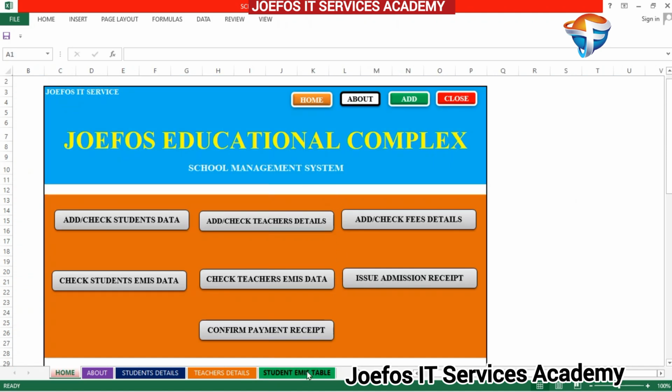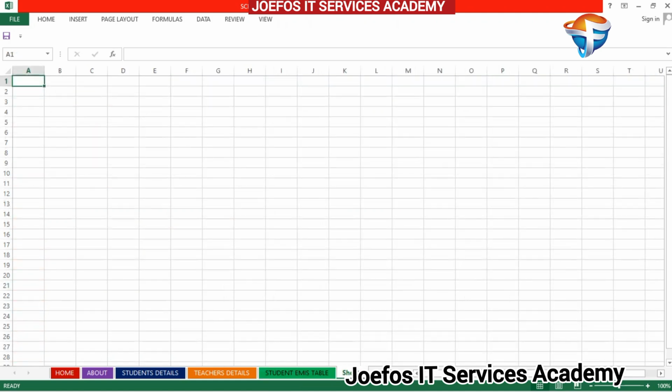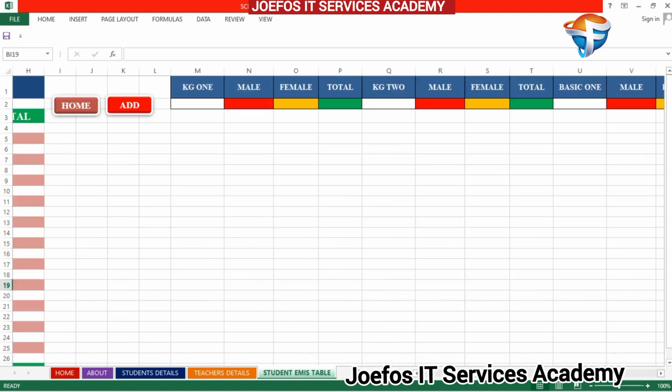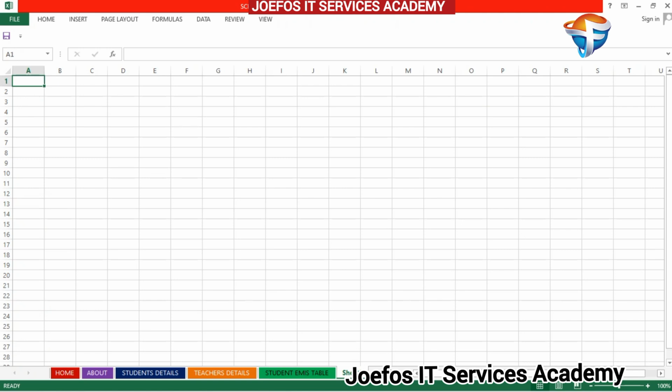So in this lesson, we are going to look at how to set up the teacher's EMIS data table. Without wasting much time, let's quickly click on the plus sign here to create a new sheet. Then let's double tap to rename it teacher's EMIS data.